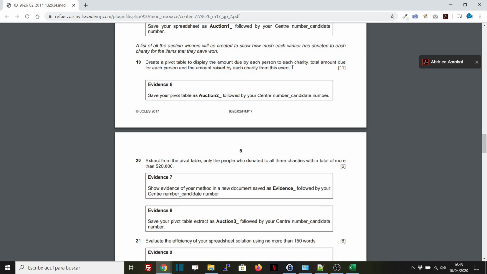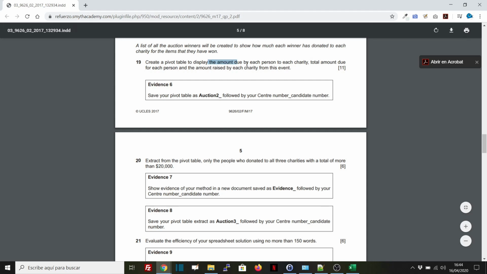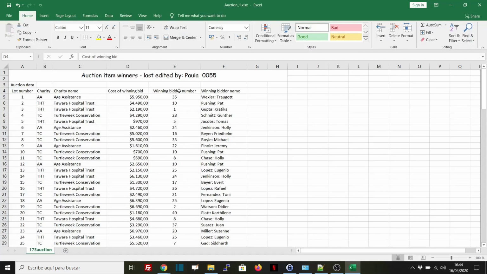Before you do anything in Excel or in any practical ICT paper, take a look at the data you have. So you have columns here with lot number, which we're not going to use, charity code, which you're not going to use. Now charity name, yes, we're going to use this one. Cost is the only money that we have here, so we're going to use the cost, and it's probably the one that says amount due by each person. Then we have the winning bidder number, which we're not going to use, but we have the name, which we are. So we're basically going to use this one, this one and this column.